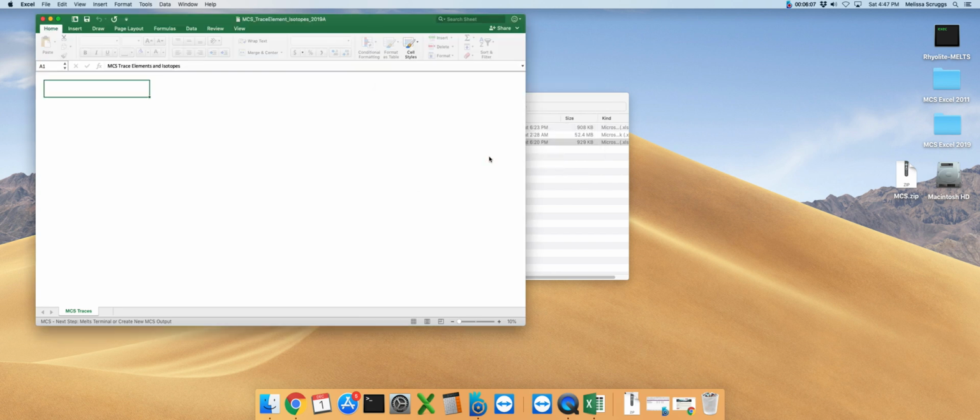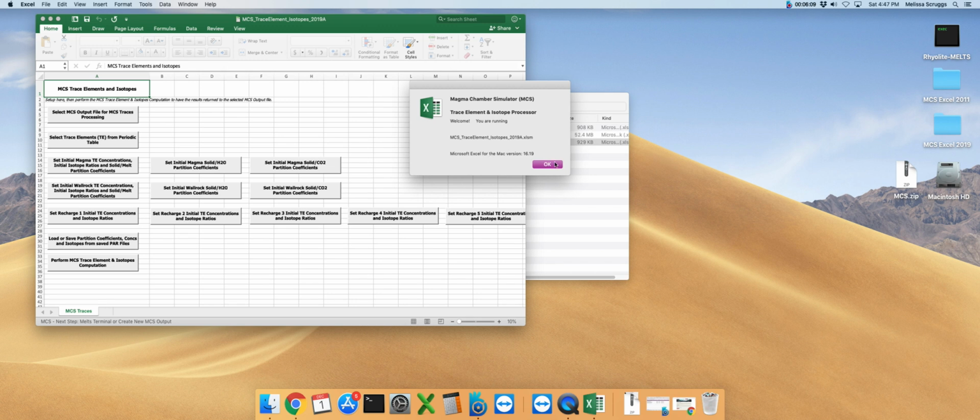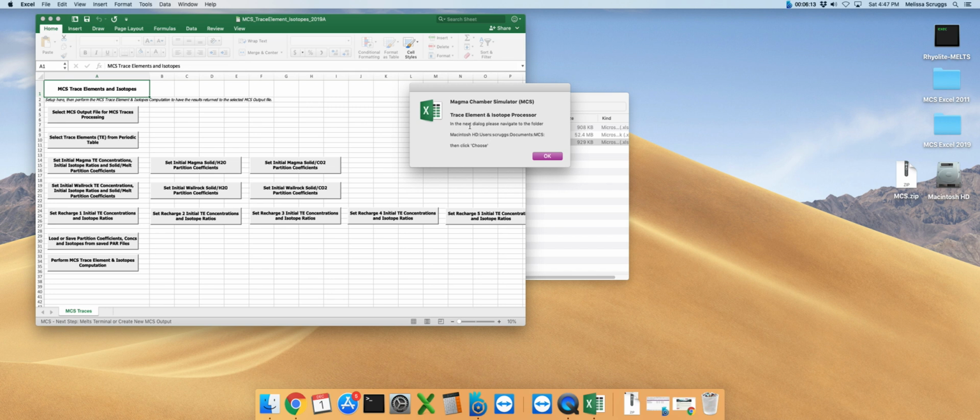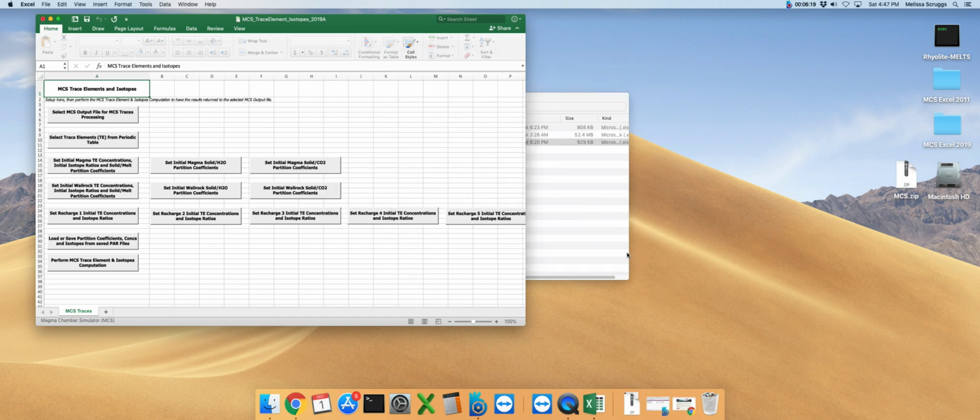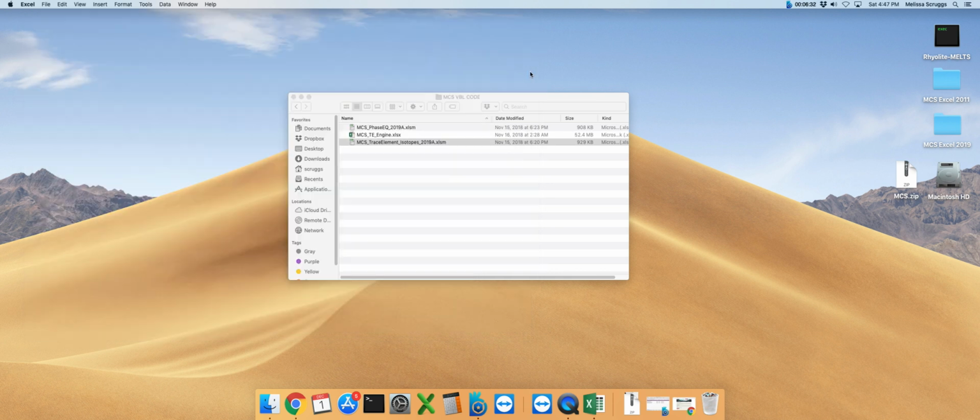So again, we want to enable the macros. We have our welcome pop-up window. And again, we do need to give Excel permission to access the MCS folder. And then this is the trace element engine, part of the Magma Chamber Simulator. It looks a little bit complicated. We're going to get to that in another tutorial video, but for now, we can go ahead and close, and again, don't save.